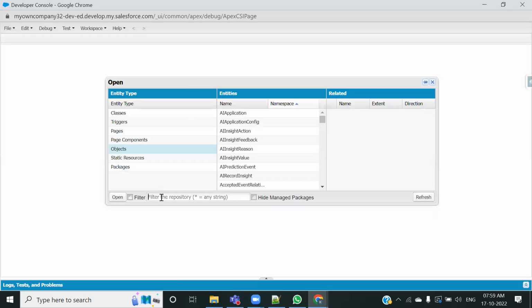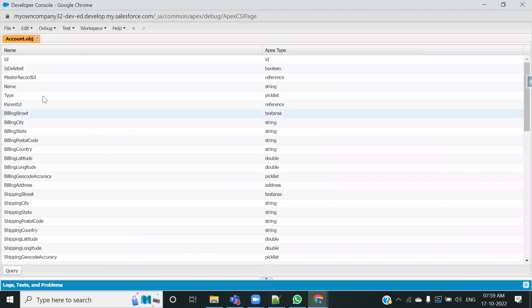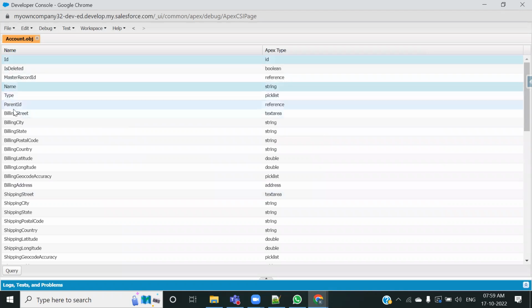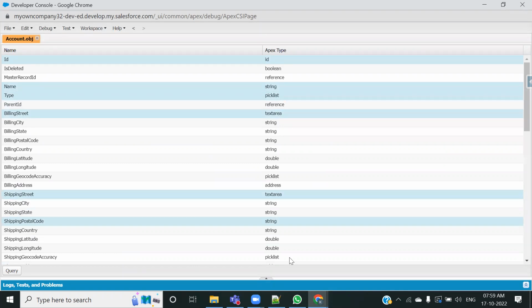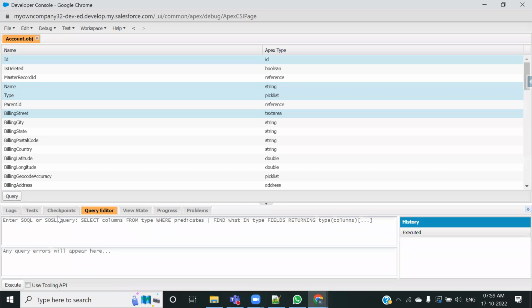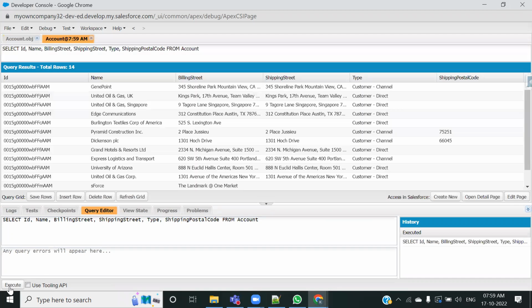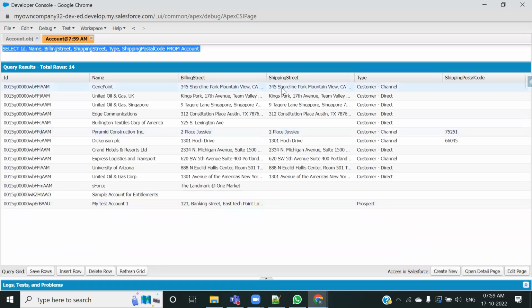All right, so let me try to grab some records from the account. I'm selecting ID, name, and so on. Let me just make some random clicks. There's a small button over here called query. And when I execute this, all right, see, what is this? These are some of the account records. The names are Genie Point, United Oil, Edge Communication.